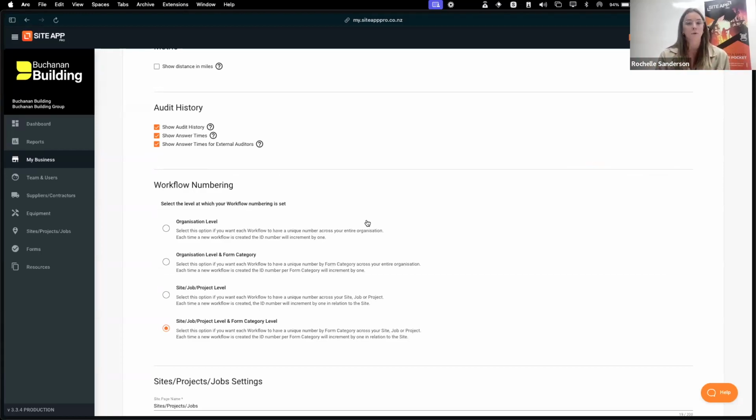So we just have a few options here. The most common one to use is site, job, project level, and form category level. So it just means the numbering system is assigned based on site, job, or project, and then also from the form category level.